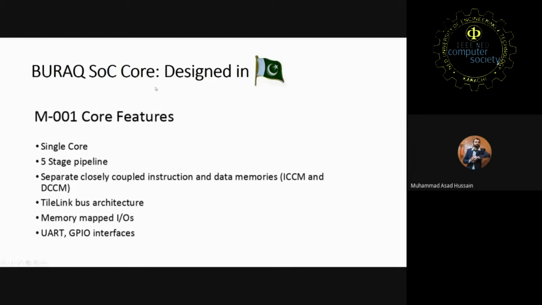Burraq SoC, as I discussed earlier, is one of our projects that MERL has initiated, and we are progressing in it. We are designing a Burraq system-on-chip core, and its name is M001. The features of this core: it is single core, 5-stage pipeline, and the instruction and data memories are separate and closely coupled. We have implemented the TileLink bus architecture.